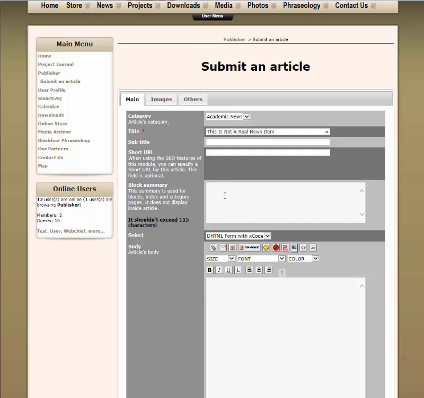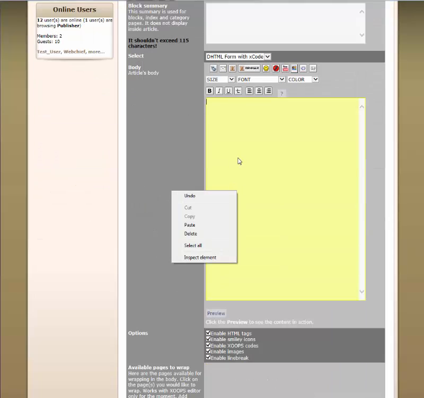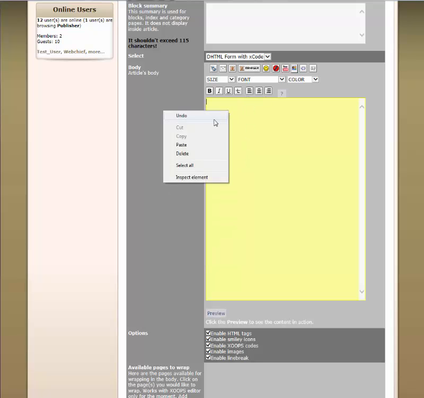Block summary. Nothing to worry about right now. If you want to add a little bit of extra text just to give your article a descriptor, you would add something in here. You don't want to exceed, like it says, 115 characters. What we'll do here is type this in first down here, and then we'll come up here, take a snippet off of this down here, and put it in the block summary. Okay, so we have our new DHTML form with Xcode text editor.